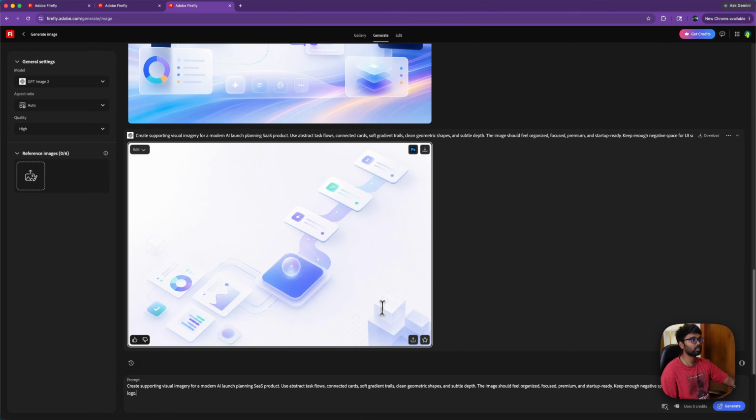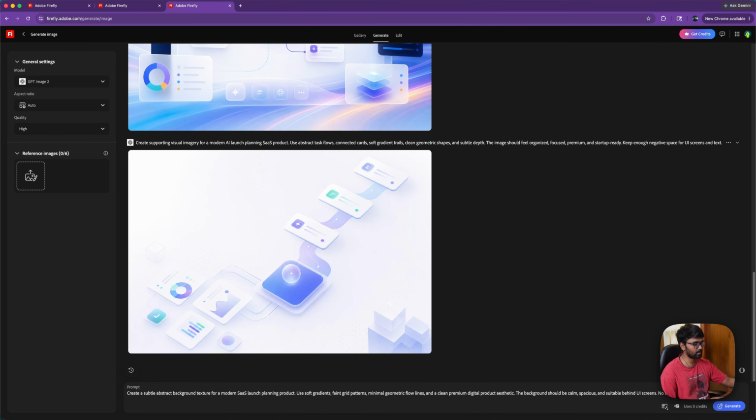So now this has clear negative space, there is simple composition and room for UI screens, room for headlines, consistent mood, and no random objects and no distracting details. Now we add the output for the supporting visual imagery. Now we will create background and texture options. So for background and texture options, these are not hero images. These are supporting assets that help the product feel branded.